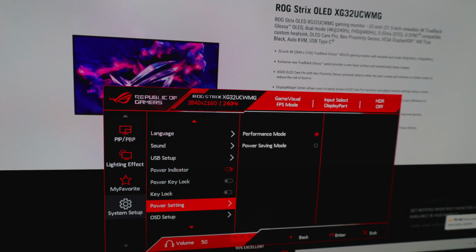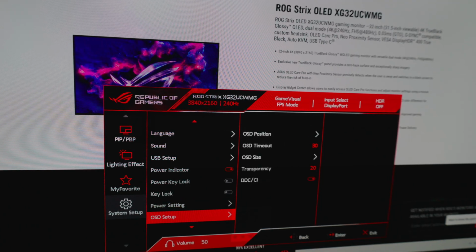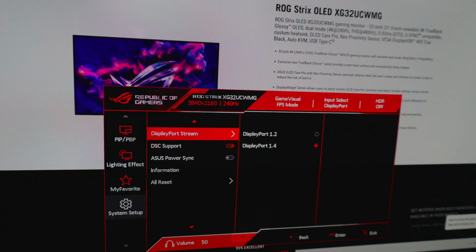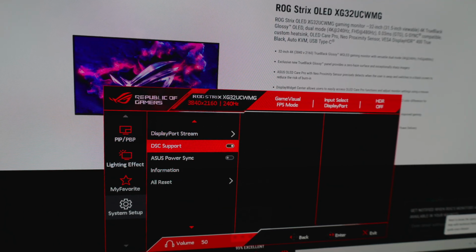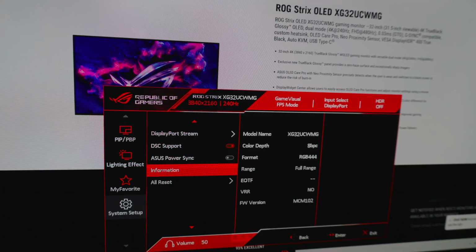And here, power settings, performance mode. That's the important one that I changed. And everything else, I believe, is optional. Yeah, you want to keep everything default here. DisplayPort 1.4 DSC support, you want to have it on. If you have it off, your monitor will not do 480 Hz.